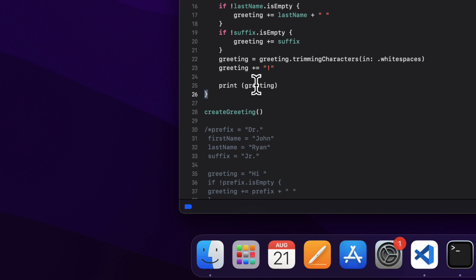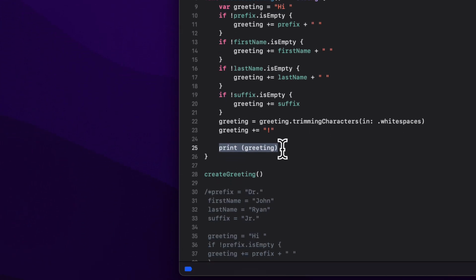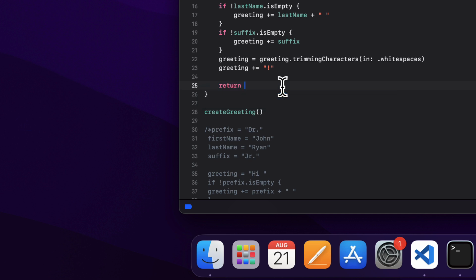If I want to change the return type and return a string for my greeting, so I just want to return this greeting that's essentially a string of all the concatenated stuff, I would come up here and change the void to a string. When I do this, I'm going to return, because I have to tell it what I'm returning from this, and it has to be of the type that I specify.